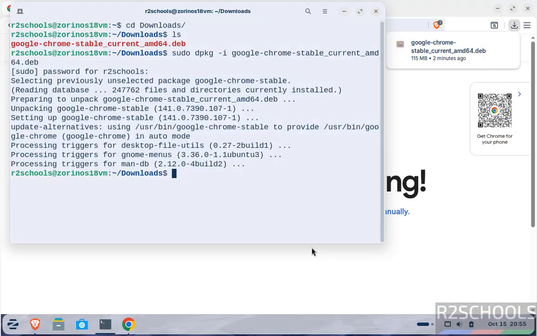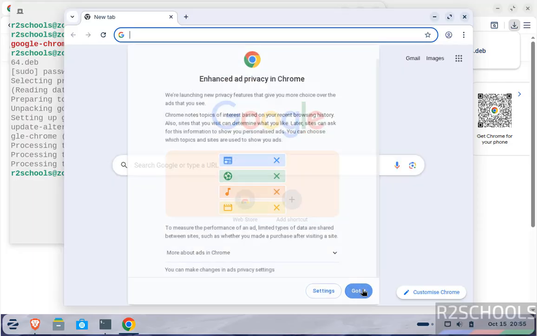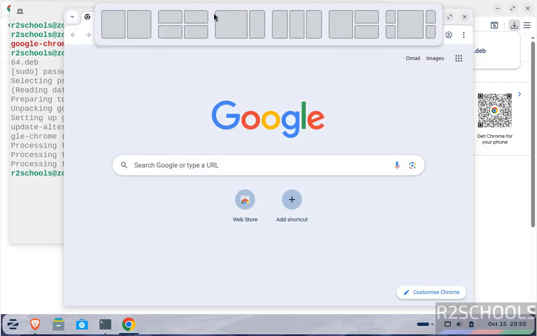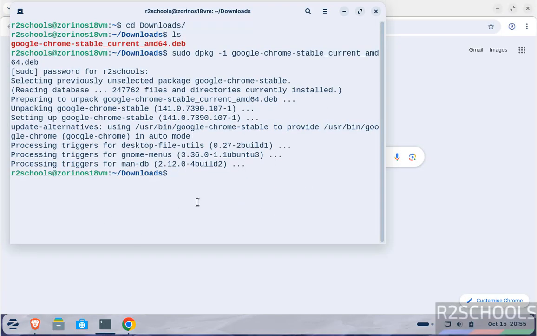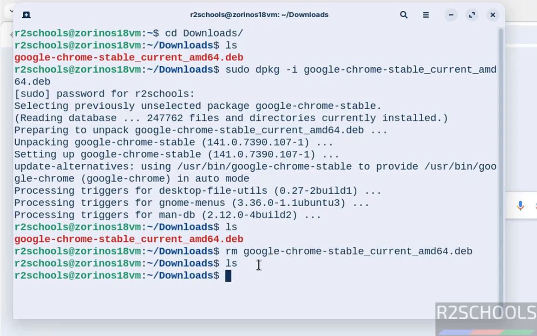Don't sign in. Scroll down. Click on got it. See, you got the Google Chrome web browser. Okay, so go to terminal, ls, this file is not required anymore, so remove it, rm, then Google, then press the space bar, ls, we have cleared the space.